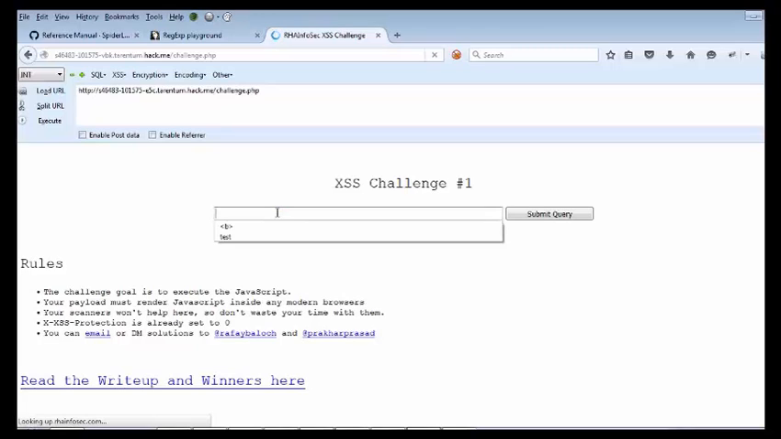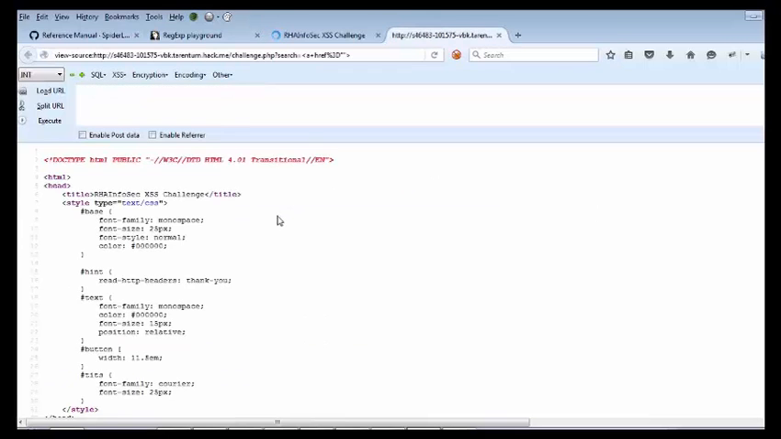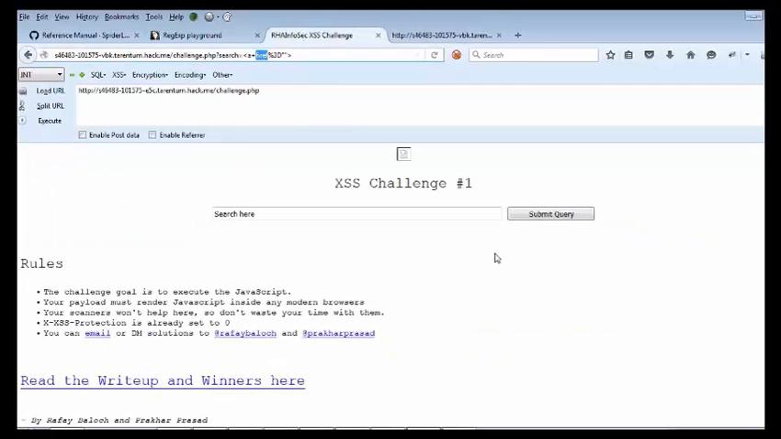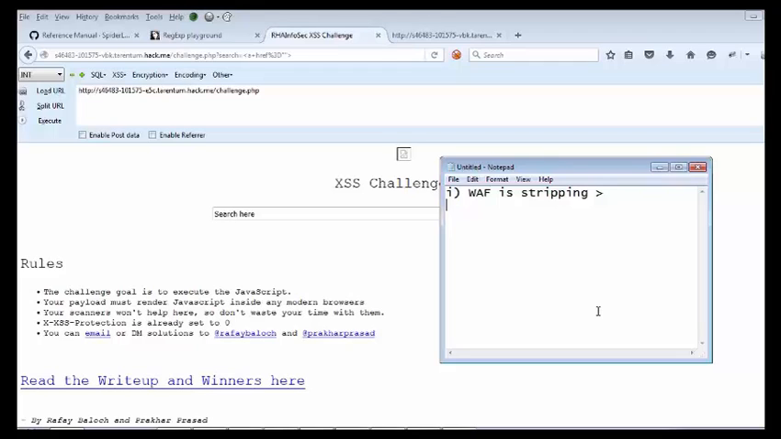So, the a href attribute. As you can see, I'm able to inject the anchor tag, however it is stripping the href attribute. So we now know that it's stripping the href attribute, or maybe we can create a separate list for attributes that the WAF is blocking, right?